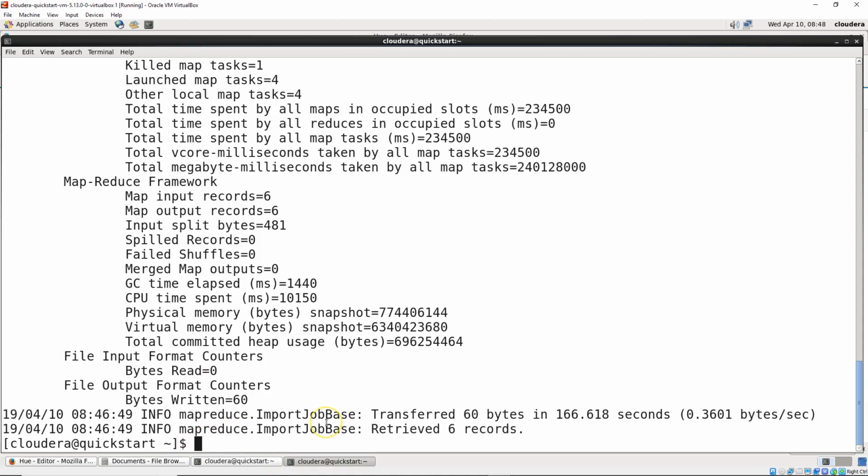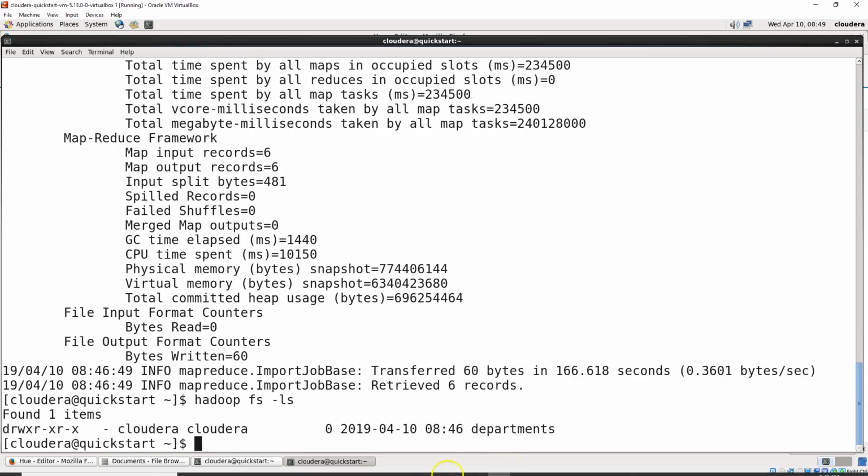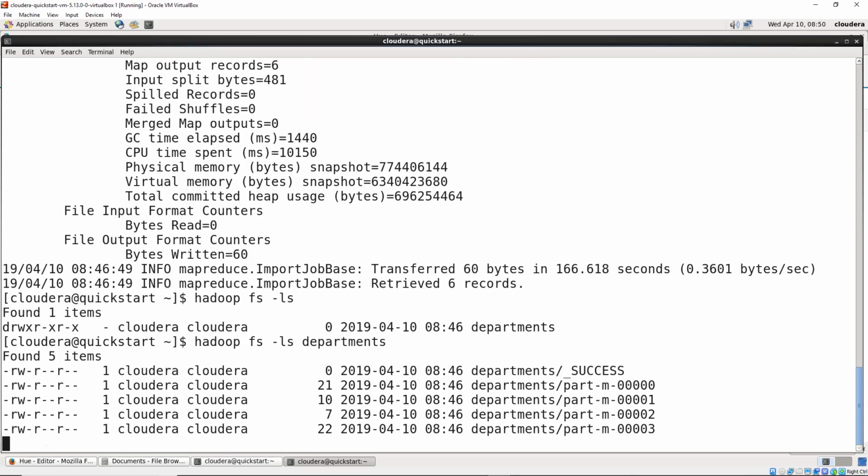But we'll flip back on over here to the command line, and we can type in hadoop fs and then -ls. If we run this, you'll see underneath our Hadoop file system, there is our departments, which has been added in. And we can also do hadoop fs, and this is kind of interesting. For those who've gone through the Hadoop file system, you'll recognize this. I'm going to list the contents of departments. And you'll see underneath departments, we have part-m-000, 001, 002, 003.